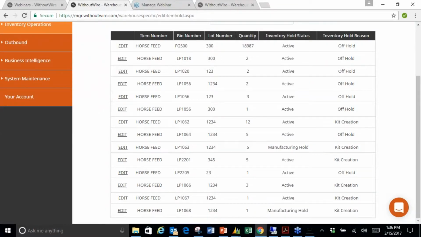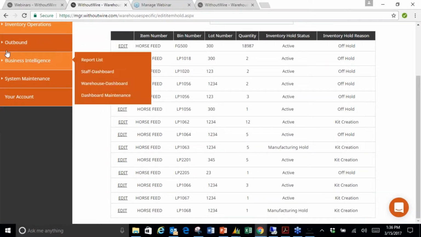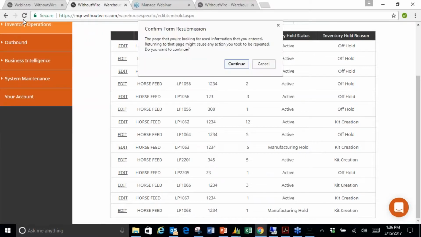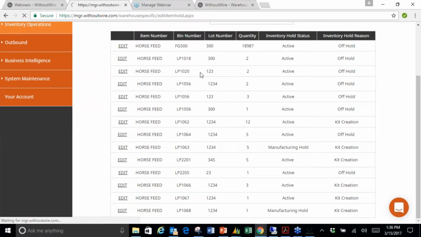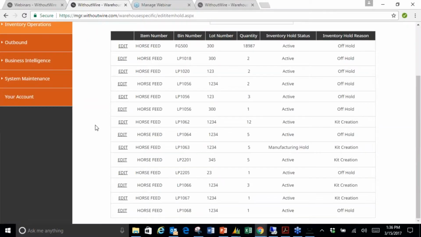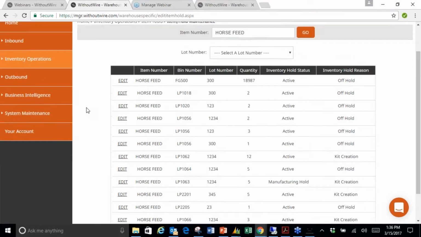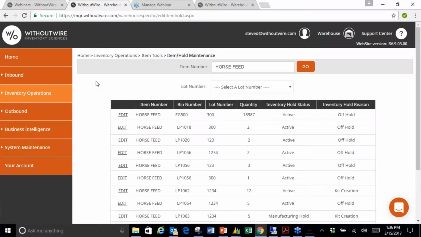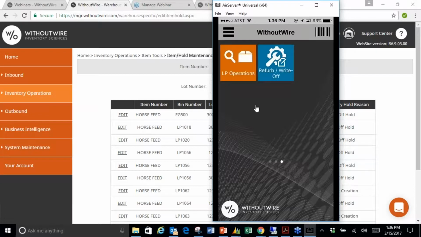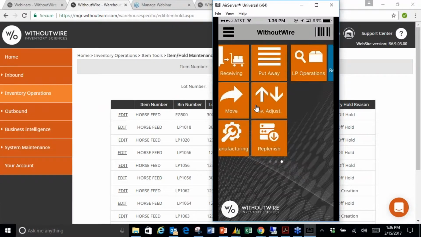If I come back here and do a refresh on my web console, remember it says it's on manufacturing hold, so let's do a refresh. And now you can see it is active. So there's 2 ways to accomplish most things, and in a lot of cases there's 3 or 4 ways to do it.